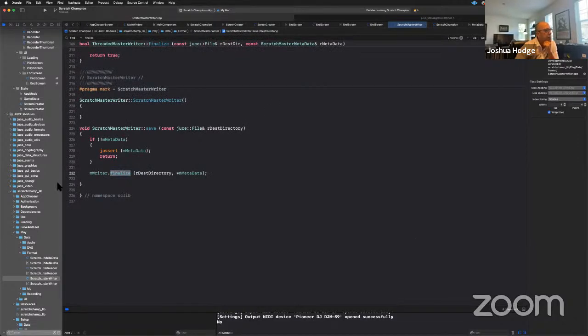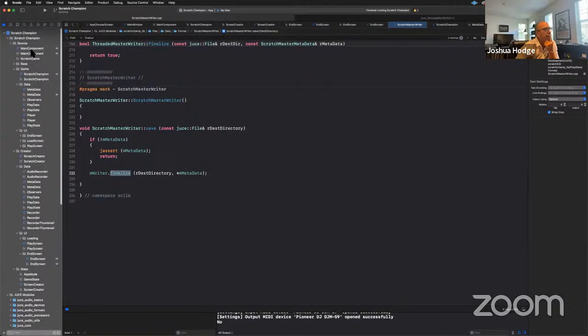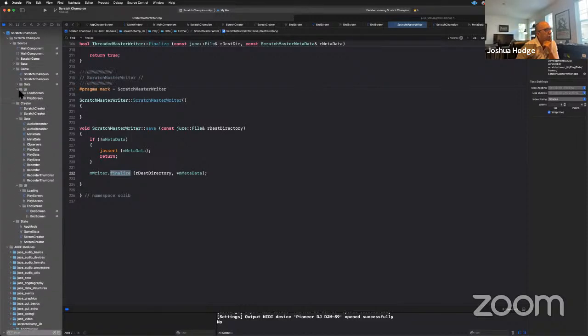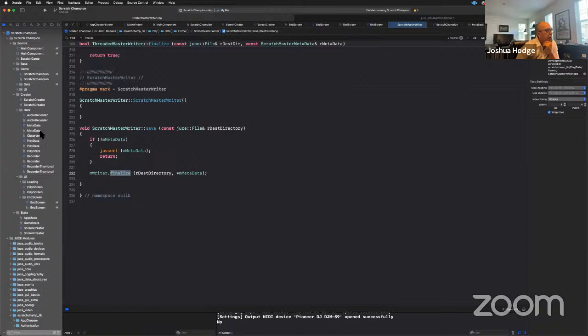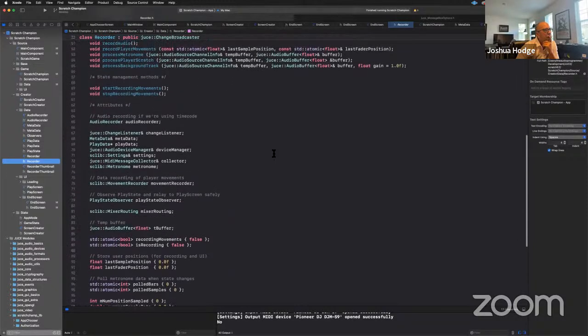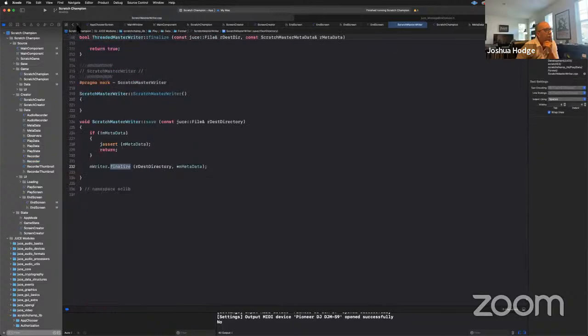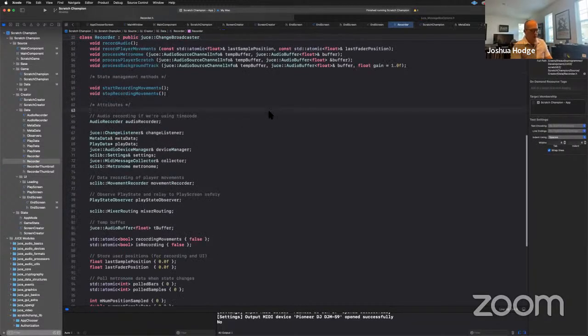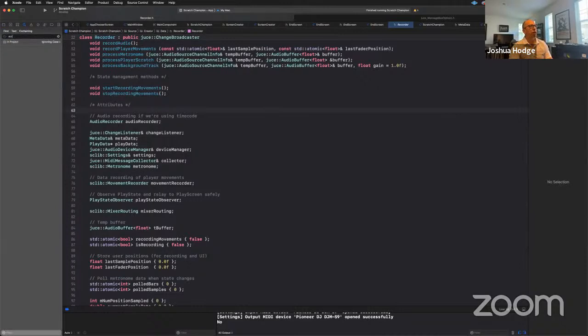Now I need to look at where this actually saves. So that would be in the creator. In the recorder. So this is Scratch Master Writer. So I'm going to do Command Shift F, Scratch Master Writer.